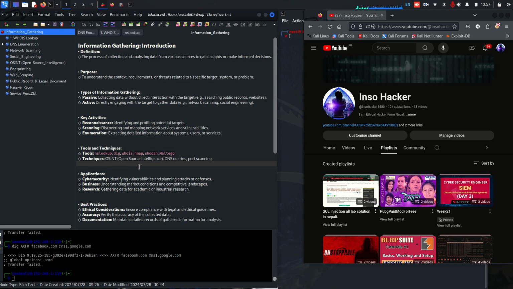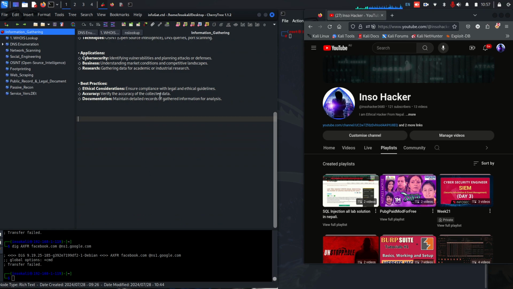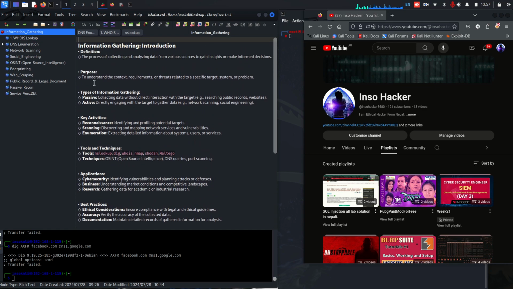In the techniques, the applications where we can use this are obviously the cybersecurity field, business and research, along with best practices for ethical considerations and accuracy of collecting data. So this was only the introduction. I hope you understood very well.